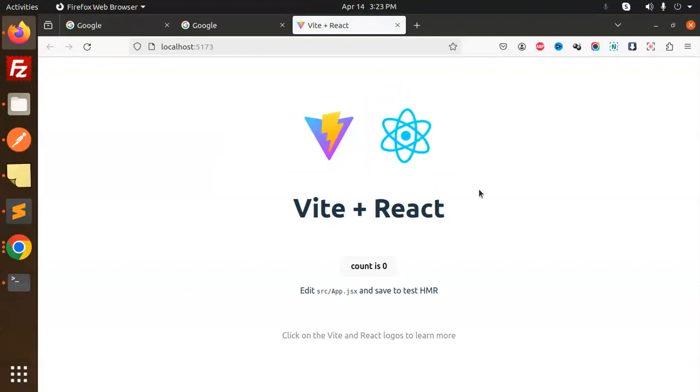Okay, let's try to open it. So here you can see Vite plus React. The counter is there. So this is how very simple, very easy, how to set up the React project with Vite. So this is how you can do that.